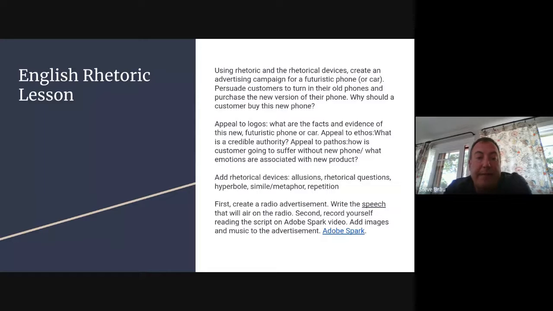And so in this assignment, they'd have to appeal to logos. And so what are the facts and evidence of this new futuristic phone or car? And appeal to ethos. What's the credible authority? And appeal to pathos. How is the customer going to suffer without their new phone? Or what emotions are associated with the new product? So in the English lesson, we talk about rhetoric and the ancient Greek terms of logos, pathos, and ethos.